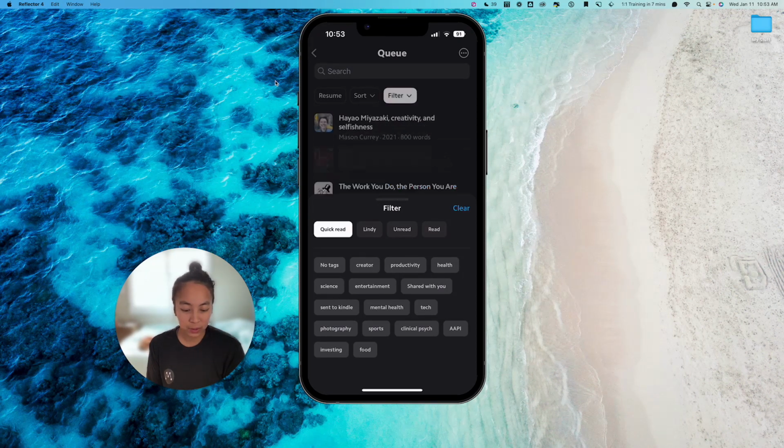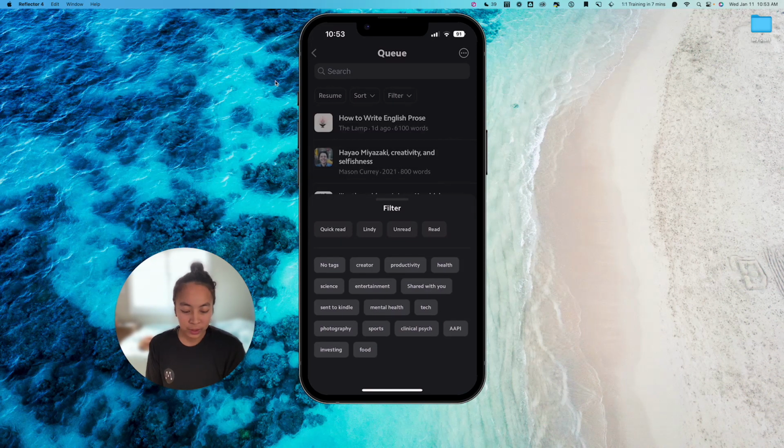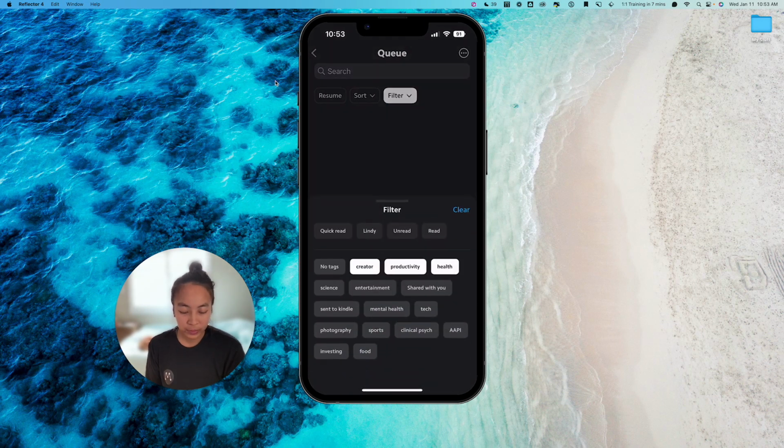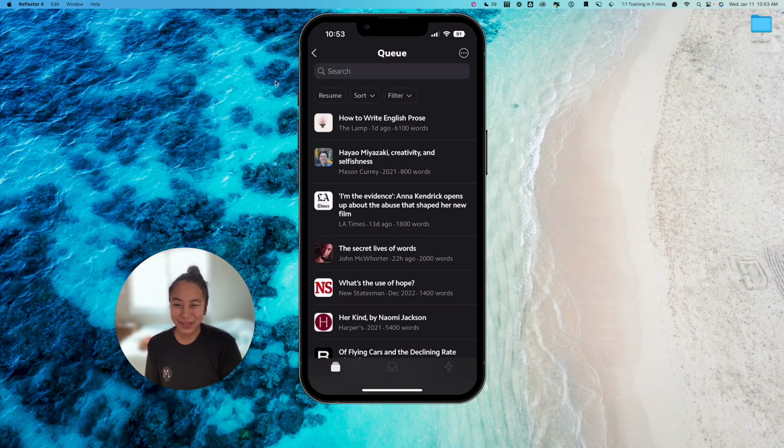So you can see here we could do quick read and Lindy, which there are none, or quick read and unread, which is all your unread quick reads, and so on and so forth. You can also filter by tags, and these are also multi-selectable, so I could do filter by creator, productivity, and health, which I don't have any of, but you get the gist. Alright, so that was sorts and filters on iOS. Let's move over to web, which is very similar.